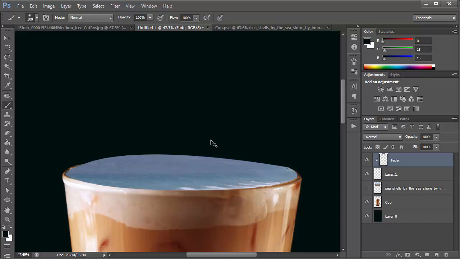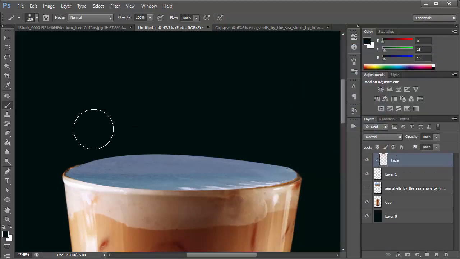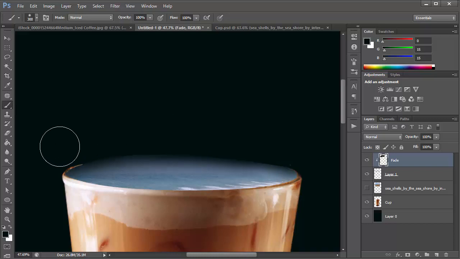So let me Control Z that. And now what I'm going to do is, with this color, that is the same color, we just want to slowly increase our brush size and just slightly start giving this nice touch to it, make it dark, kind of blending it as it's fading away. Okay, don't do it too much or else it'll spoil it.